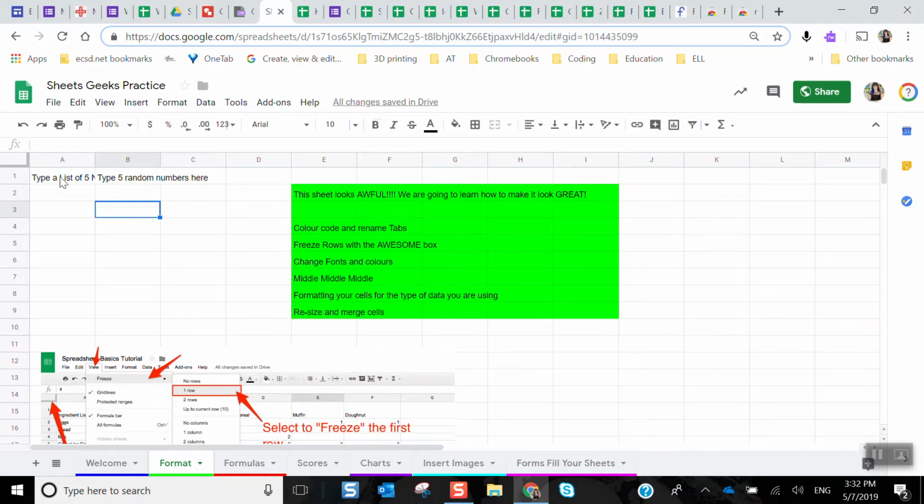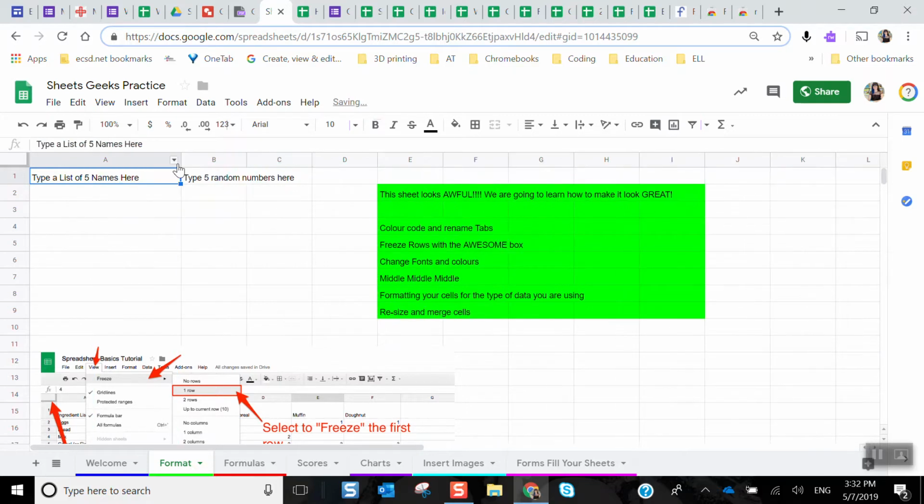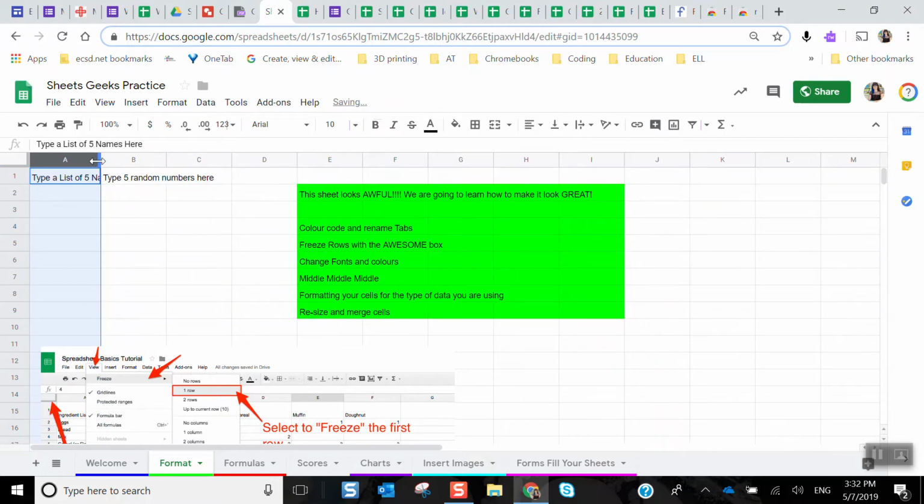Now, also see here where I typed a list of 5 names, and it's sort of cut off. Normally what we do is we just drag over our cells so it's a little bit bigger. Well, if you ever have a really long sentence, that can be quite annoying because you don't want it to be going on forever and ever across your sheet. What you can do is something I like to call middle, middle, middle.